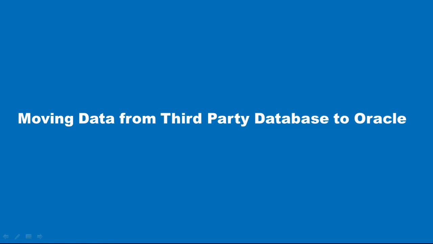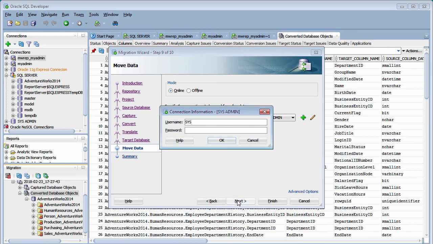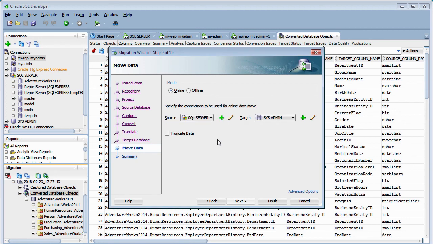The connection I used was the sys account, which is a system admin account. This is where we left off in the last video. If there's any existing data, there's an option here to truncate the data. Just click on the next button. If you get a prompt for a password, just put your password in and click.